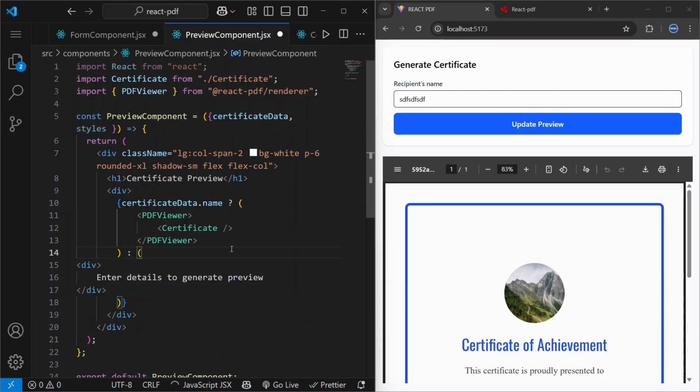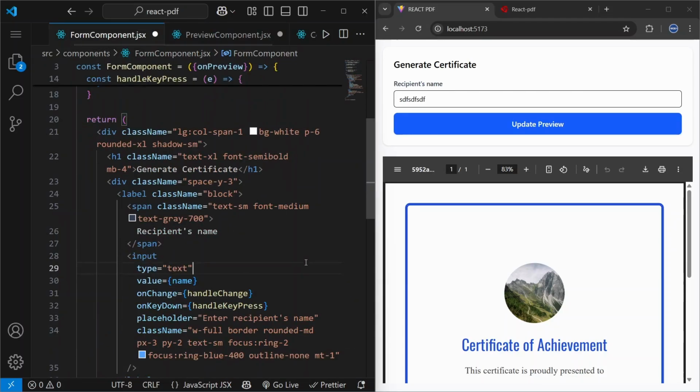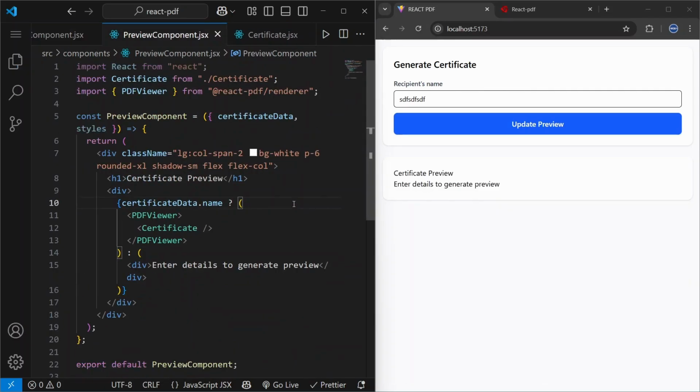Okay, so let's save it. Before that, let's save this form component, and let's save this preview component. So as you can see, right now we have only enter details to generate preview. It means that certificate data.name isn't true. But as you can see here, we provided the name, so at the same time, we shouldn't see it. Now if I refresh the page, the name is gone.